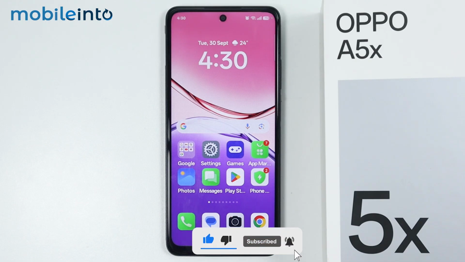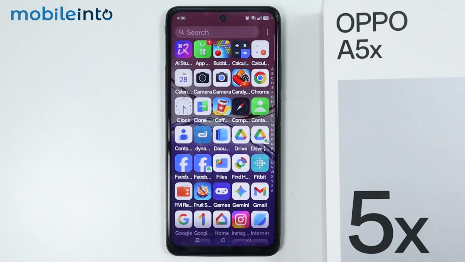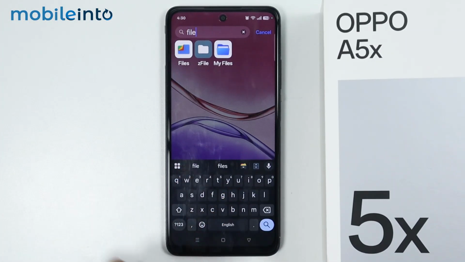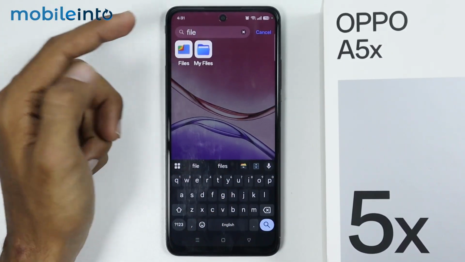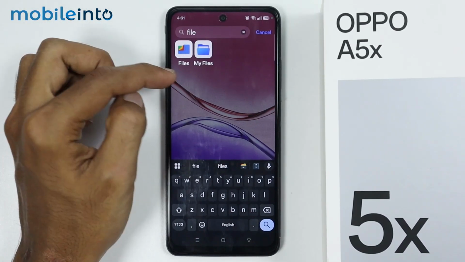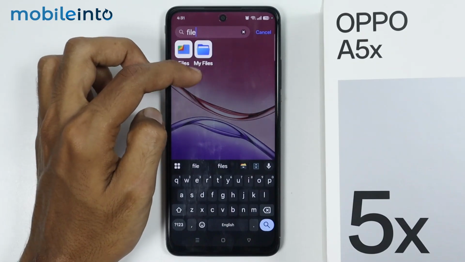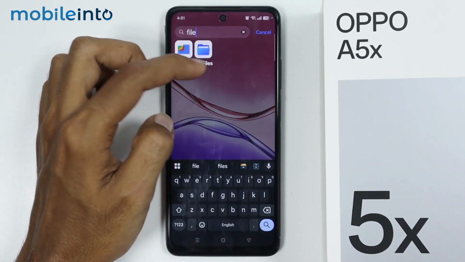Now to do that, first of all, just swipe up and open the app drawer. Then in the search bar, just search this. And once you do that, you will find the file managers on your smartphone. Now as you can see, there are two file managers. There is the one from Google and you also have Oppo's own file manager app.